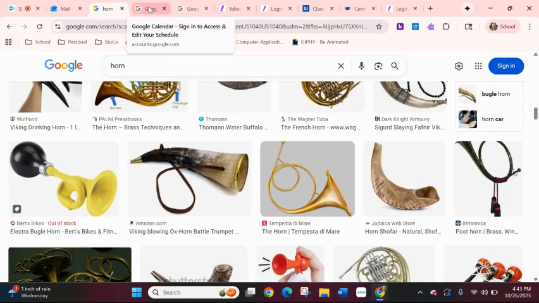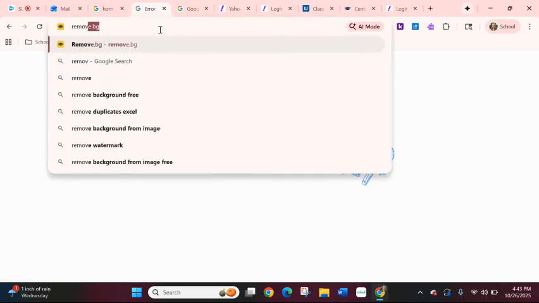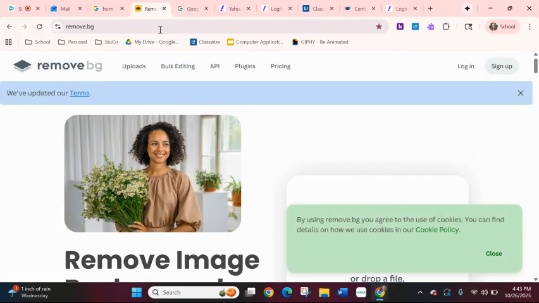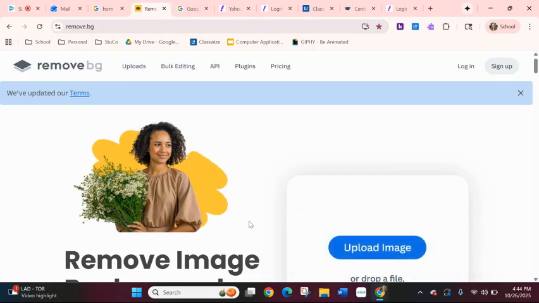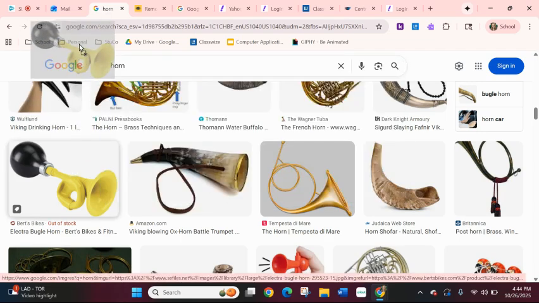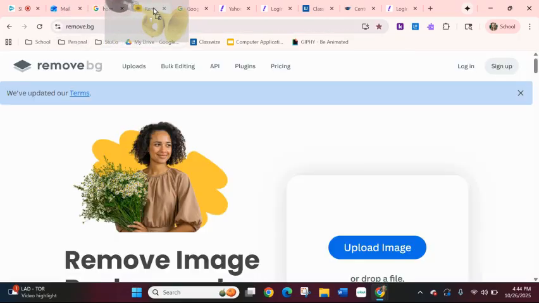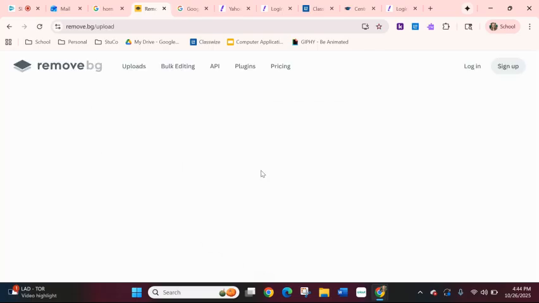So open up another tab, go to remove.bg, which stands for background. Go ahead and hit enter. And once you're there, you are simply going to drag and drop your image into remove.bg. So I'm going to go back. This is the image that I want. I'm going to click, drag, hover over the remove.bg tab and bring it back down. I'm still holding it. I dragged it and I'm going to drop it.